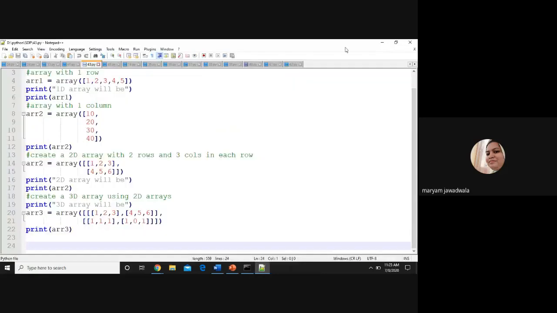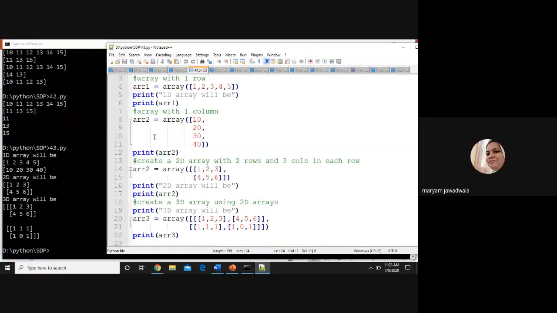I open the program. Okay, so 1D array: 1, 2, 3, 4, 5 and 10, 20, 30 and 40. Two arrays are printed here, array 1 and array 2. Right? So this is the simple example to create a 1D array.